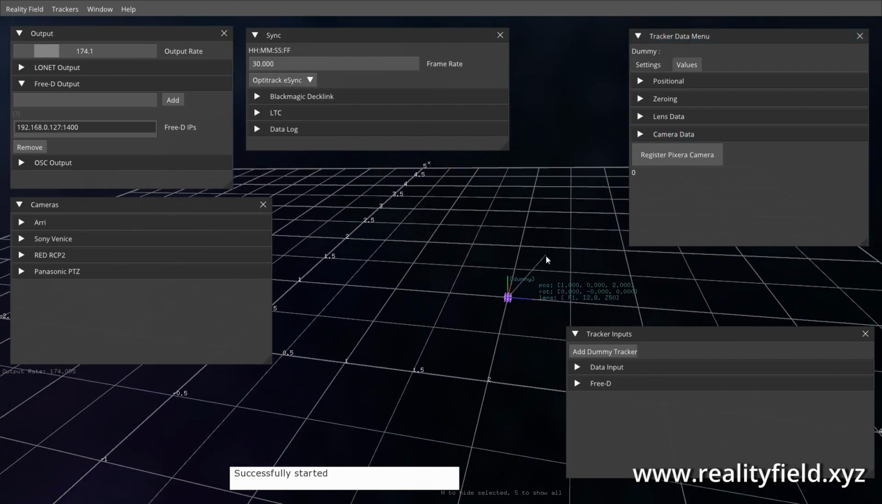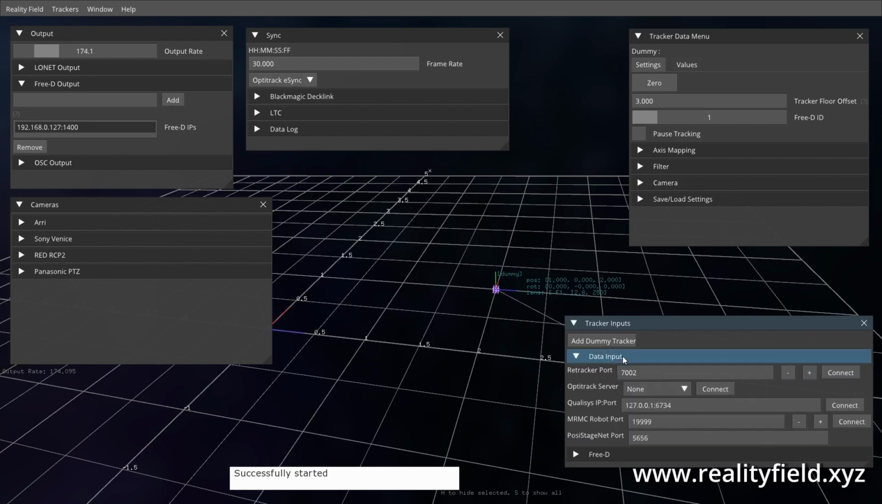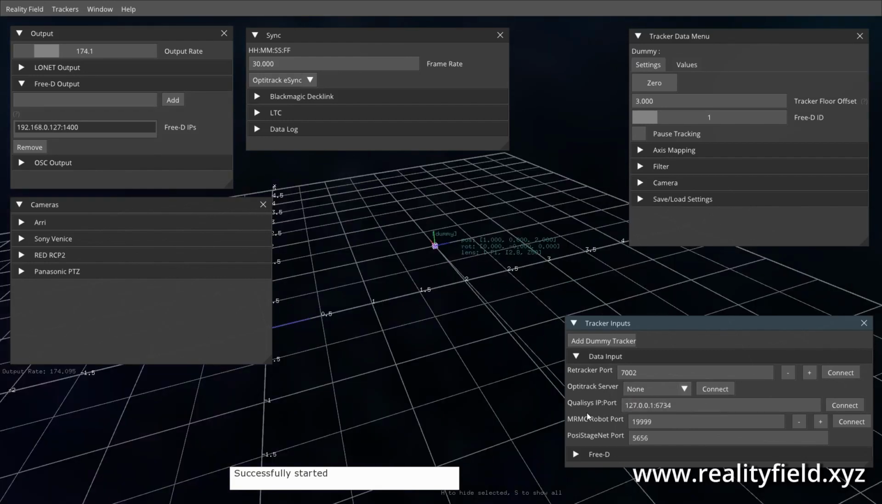Down here, we have the tracker inputs panel, and you already saw the add dummy tracker button, but we also can specify various other systems here. We have retracker, OptiTrack, Qualysys, a few others as well. We also, again, not listed here, have anti-latency support, as well as, of course, SteamVR support. And some of these, for example, the OptiTrack will automatically detect any NatNet servers that are running on the network. Some of these, like retracker, only need the port. Some of these, like Qualysys, need the full IP address and port. So that's all reflected accordingly.